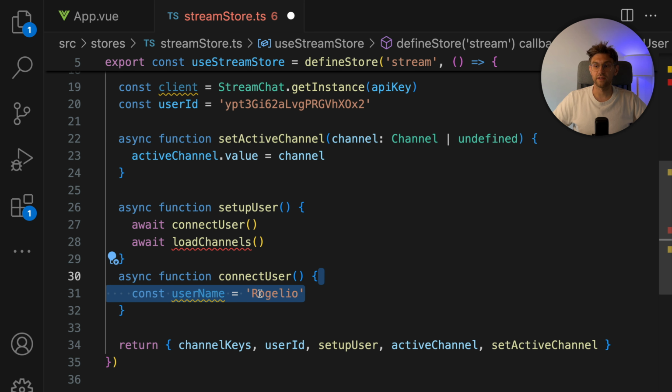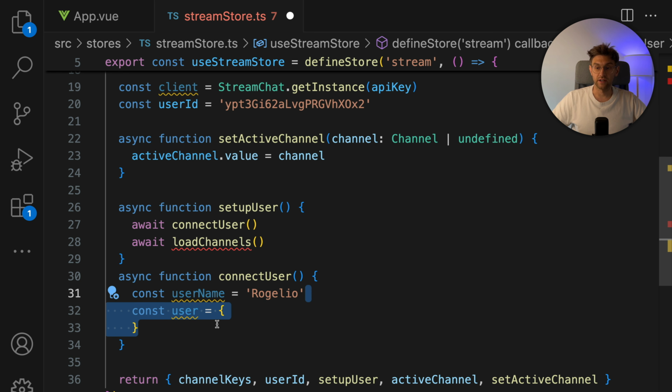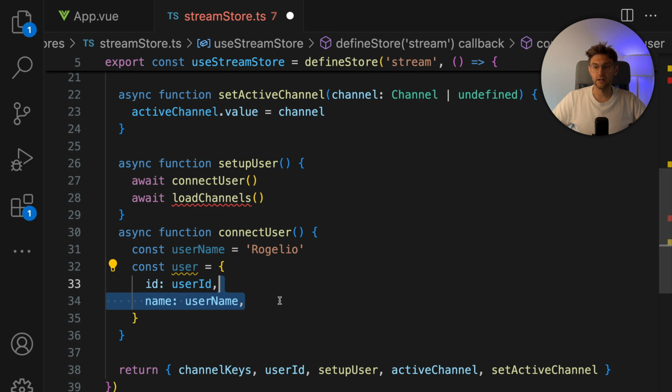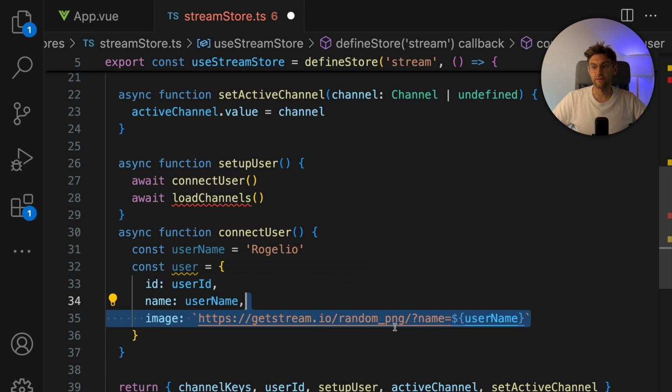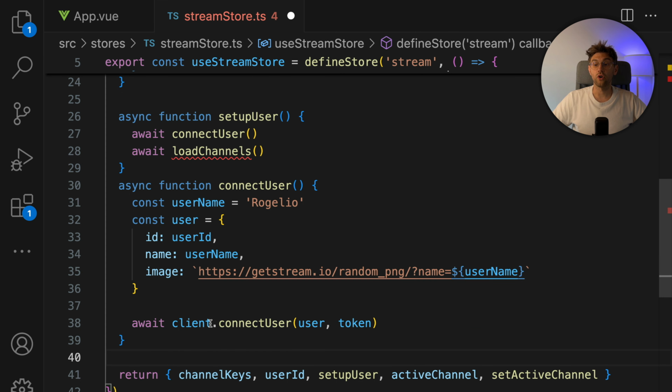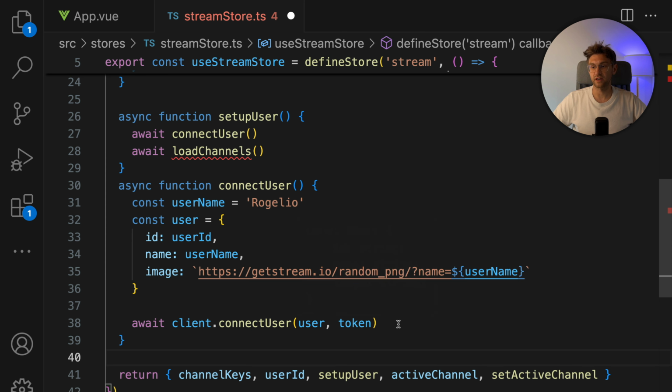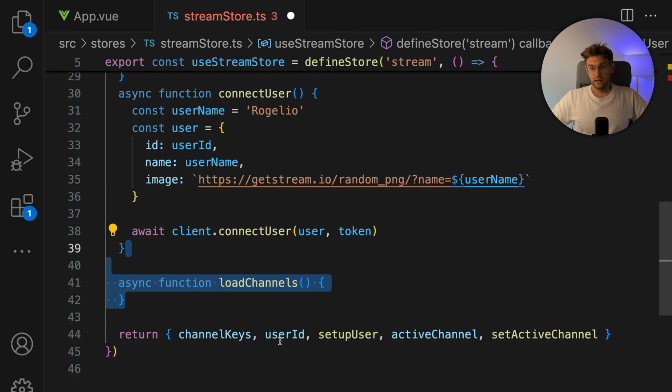Here we define the user name, which is Rogelio. I hope I pronounced this correct. And then we define a user object where we put in the user ID that we defined up here. We put in the username and give them an image using the username here. Then we can call the client.connectUser function using the user as well as the token that we have in our environment variable. Again, in a production app, this should be created dynamically. And then we want to have the load channels function.